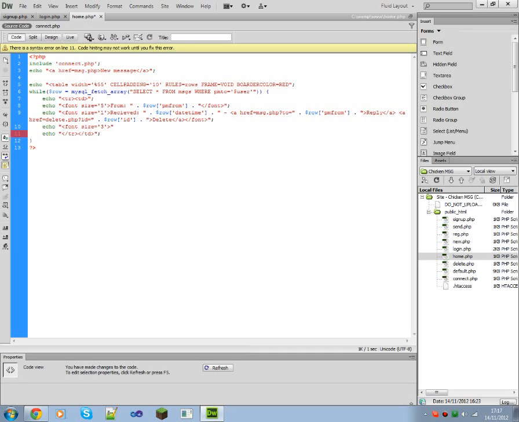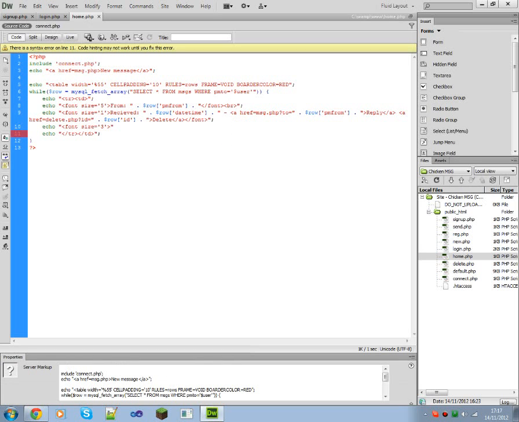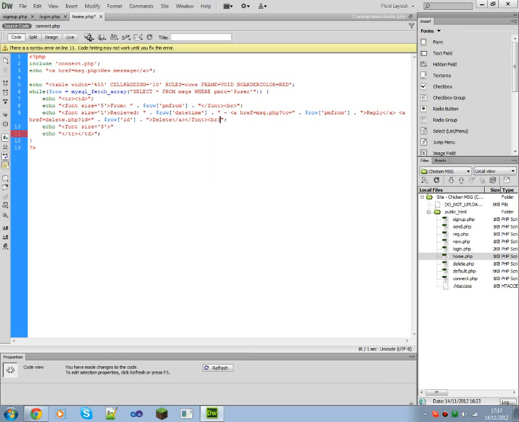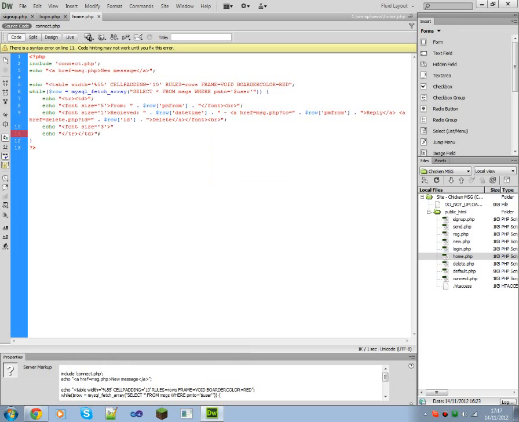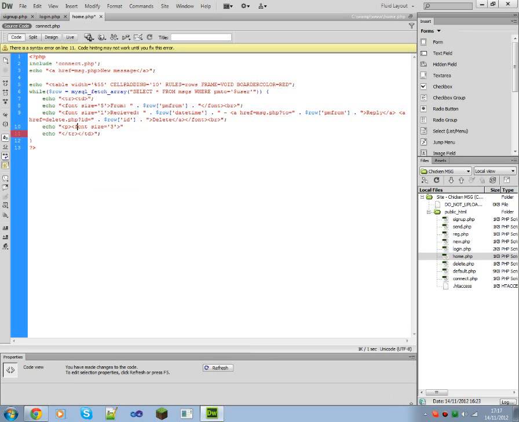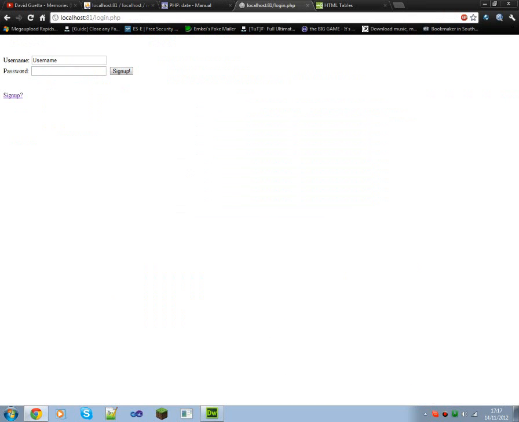Oh, we actually need to space this out, so we need some BRs going on. Yeah, BR. We can use a paragraph. Paragraph might be a nice thing to use. So the paragraph tag is P. Font size. What are we trying to display? The message. So the message. How obvious. Row PM message. And then we're going to end the font. Hopefully, not 100%, but hopefully it might work.